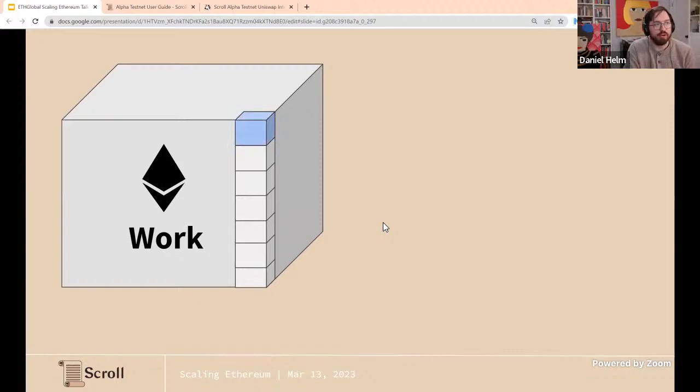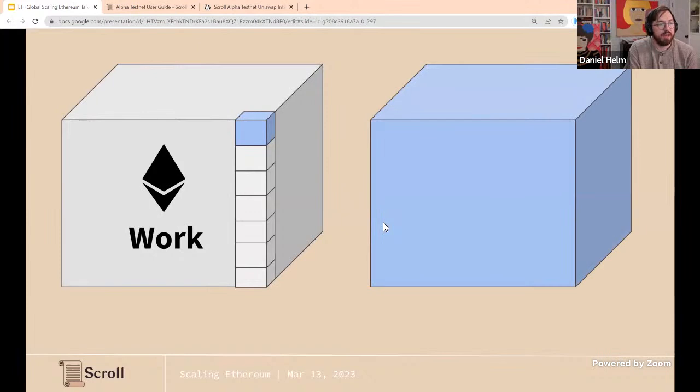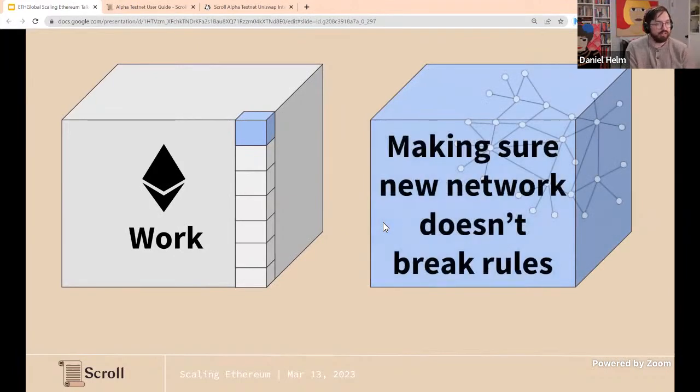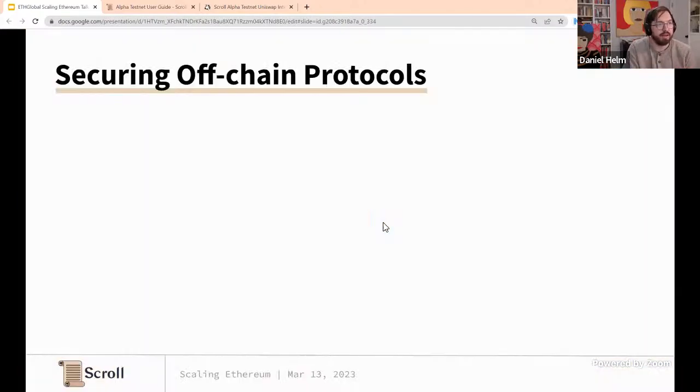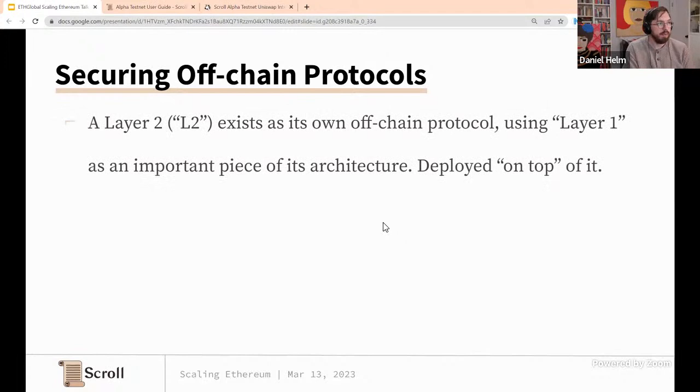And maybe this is our minting an NFT, this is our swapping some tokens, and try to imagine, what would it look like if we took some piece of Ethereum's work and we said, okay, what if we just devoted that work to securing some other network? What if we made sure that a new network wasn't breaking its rules using work on Ethereum? And so this is kind of the novel idea here, right? What we can do is we can have an off-chain protocol that we secure using Ethereum.